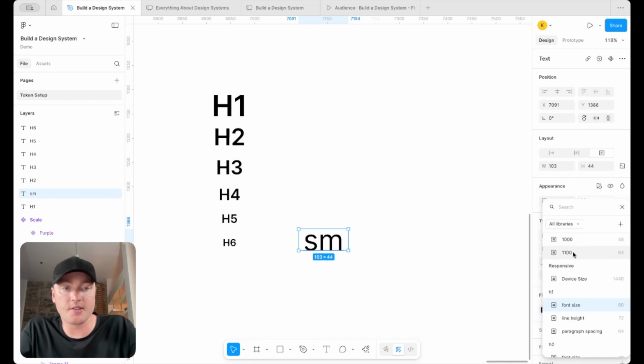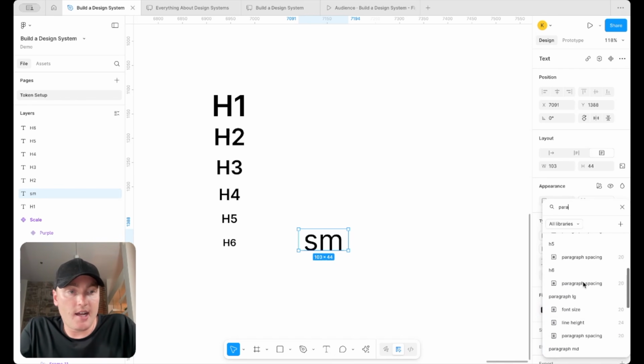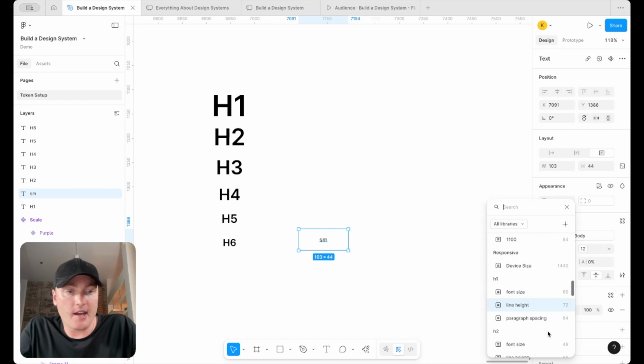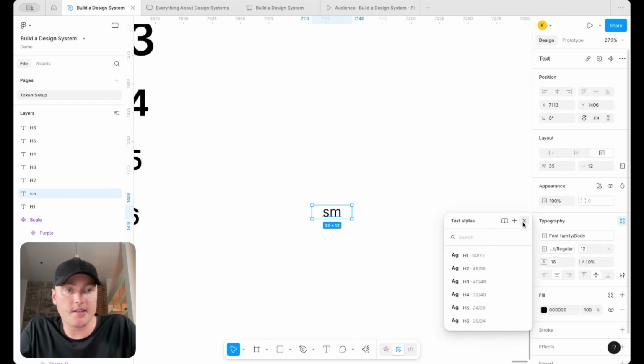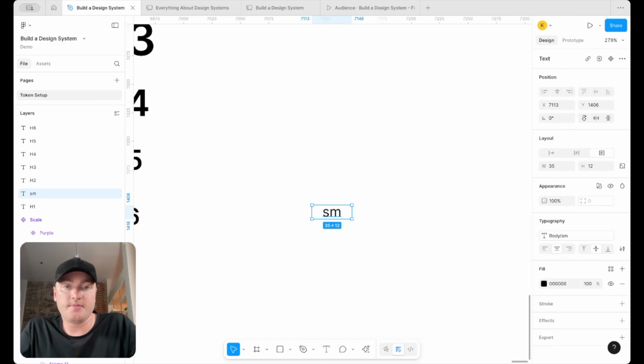And what we're going to do here is set our body paragraph sizing. Where's our extra small, font size, line height. There we go. Let's go ahead and create the sizing of this. This is going to be our body small. Okay, let's duplicate this.